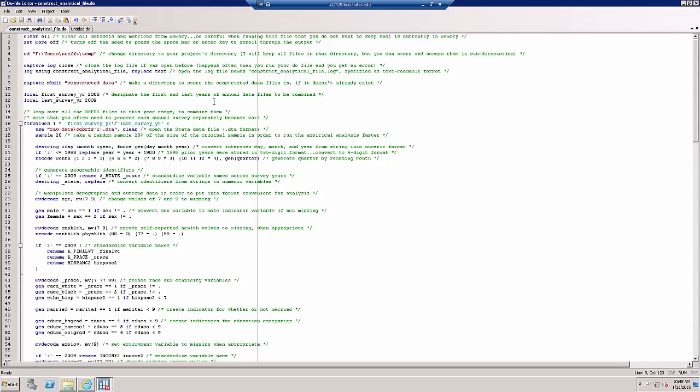Next thing I'm going to do is make a new directory if it doesn't yet already exist. I'm going to call it constructed data here, and what that is going to do is put the analytical file and other constructed data sets that are generated from this code into that directory to keep it separate from the raw data, as I called the folder where I'm adding new data sets.